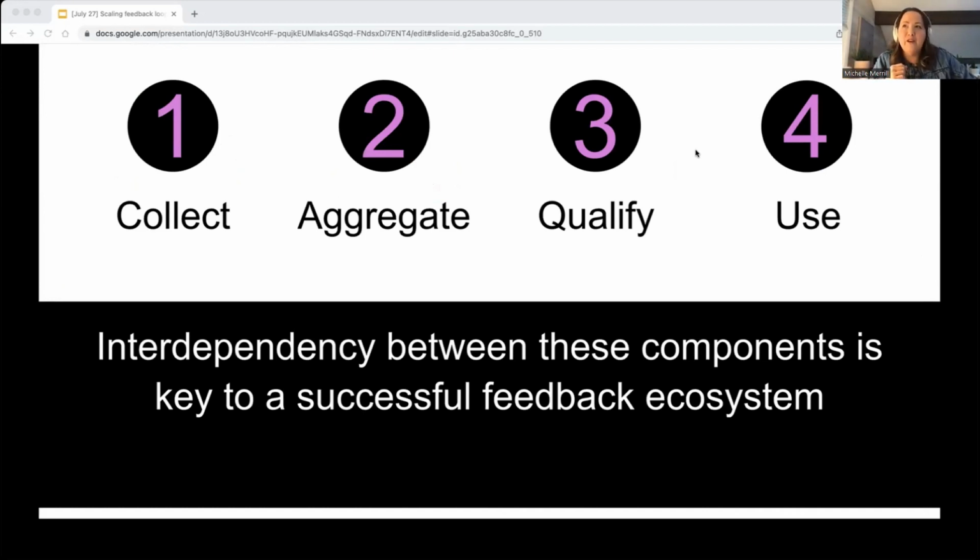PMs, and I'm building for PMs, have identified the strict interdependency between these four as key components of any healthy feedback ecosystem. When one component is not synchronized or designed to interact within the ecosystem, the program will falter. If your intake or collection funnels aren't working, if your qualifying is not working, if how you're using it is not working, then the system doesn't work. It collapses essentially, and it's broken.